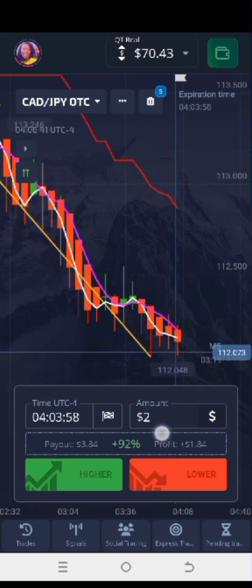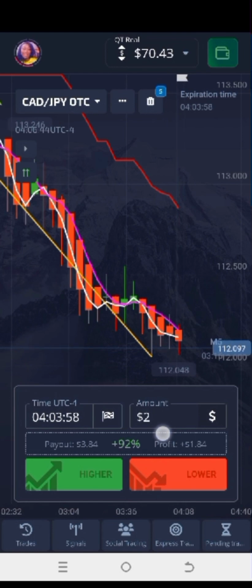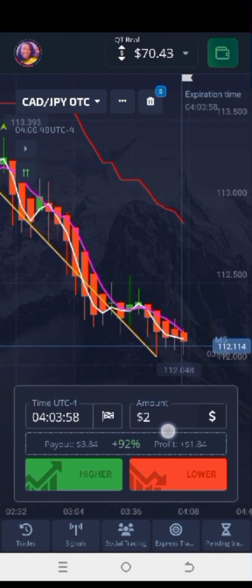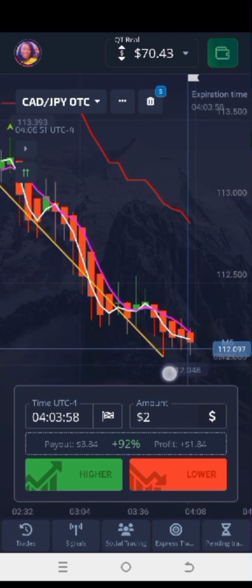So if you understand martingale and you stake properly, like you don't overstake your account, then you'll be fine. I hope this makes sense.